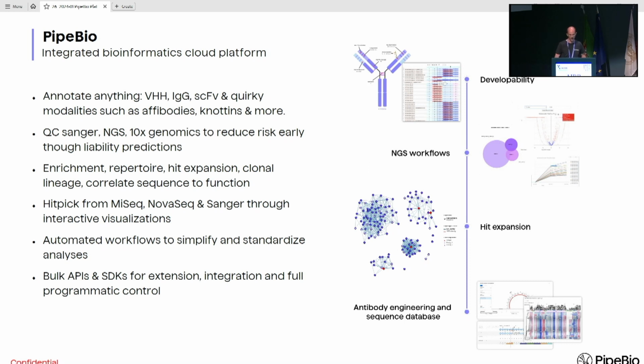We can basically annotate everything. We have heard a lot about full immunoglobulins here and TCRs, but we have also support for single-chain Fvs, VHHs, and also other quirky modalities such as Affibodies, Knottins, and a lot more. In the platform, I'll show a lot of screenshots, but you can do a lot of QC on your data and analysis, so annotations, enrichment, hit picking, and so on.